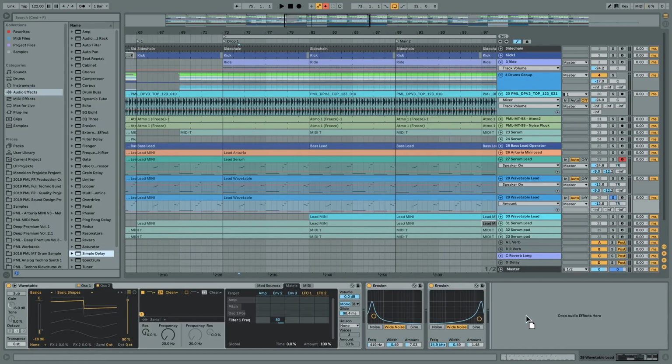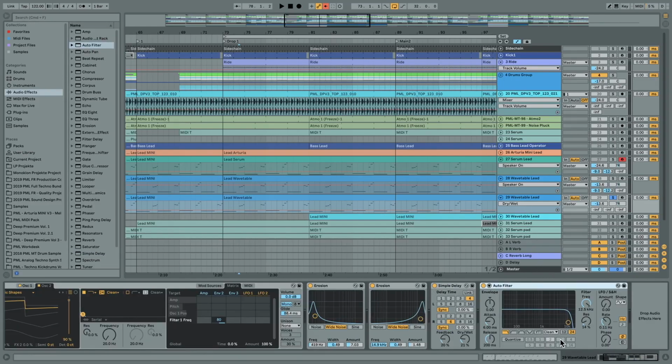Drag a simple delay behind it and keep it at 4 to 6 here. Drive it down to around 20%, feedback up to around 20%. And last but not least, we want to finish up with an auto filter. And we're going to pick a different filter algorithm. We are going to pick up OSR.